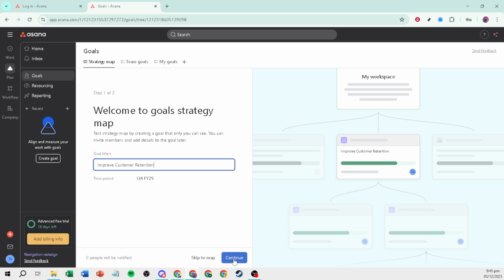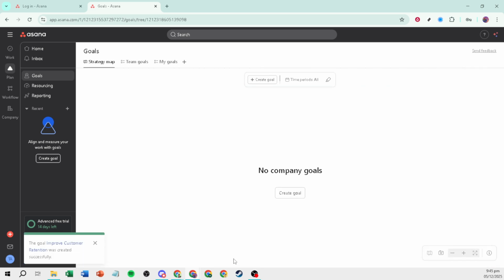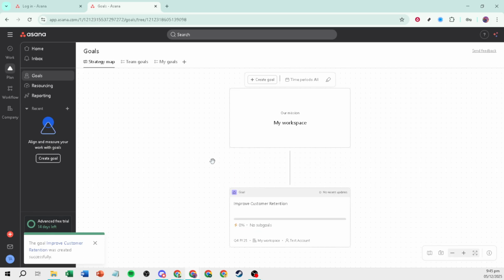Next, assign an owner. This is the single person accountable for driving progress and updates. Even if many teammates contribute, one owner prevents confusion and ensures consistent reporting.